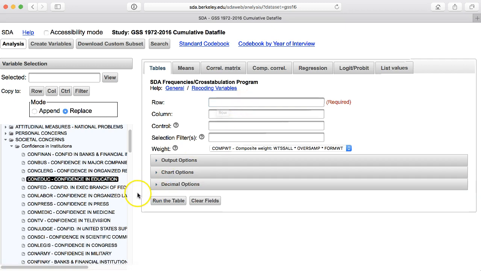Well, one way is to drag and drop. So we go to the variable, we left-click, keep the mouse button down, drag it over, get it over the input box, release the mouse button, and ConEduc is now in the row variable place. Notice the variable label is no longer here. When we dropped it, it disappeared. That's exactly what we want, because in these input boxes, we only want the variable name, not the label. Okay, so now we have ConEduc over here.